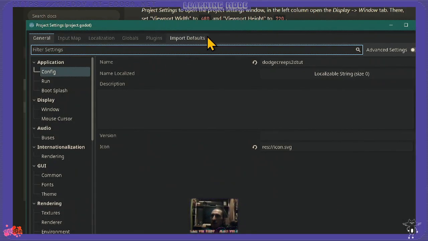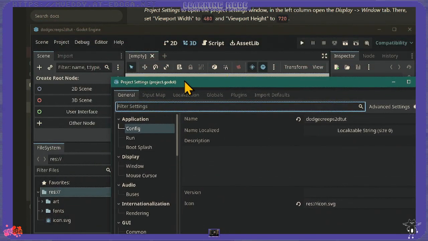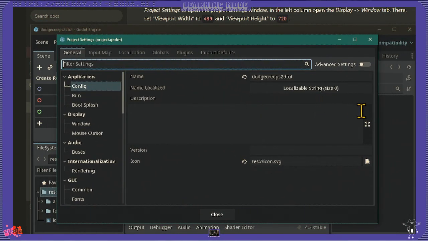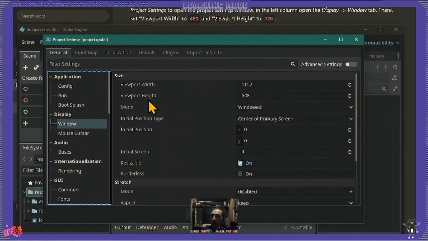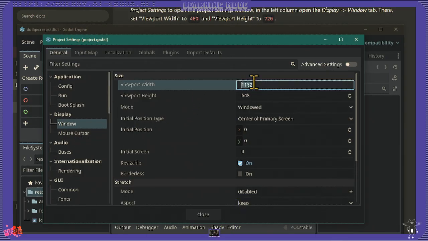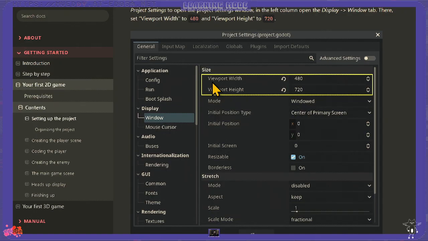Project settings. Display window, viewport width 480, 720. Anything else? Viewport width, window size.